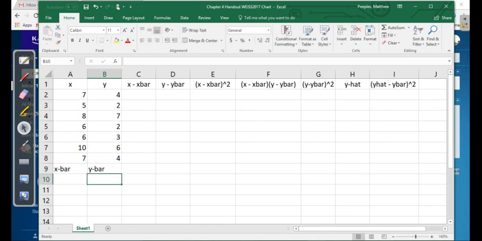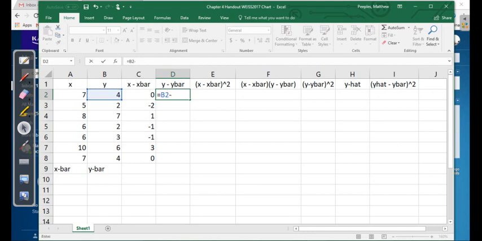So what we're going to do is take the difference between each x value, so x minus x bar, which is 7. And we're going to get the difference for each one of these variables. So these are all of our x minus x bars right here. And we do the same thing for our y's. We're going to take the y value here in column B, minus our y bar of 4. Boom, there it is. And then we copy that all down.